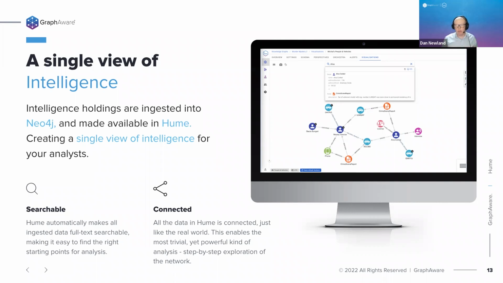They have a single view of intelligence, so they can search for an entity they're looking for. They can see the representation of that entity from the multiple systems that have been ingested, and they can see how that information is all connected, both within those systems and between those systems. So that single view of intelligence really breaks down that data silo and makes it easier for intelligence analysts to do their searches and to do their work.